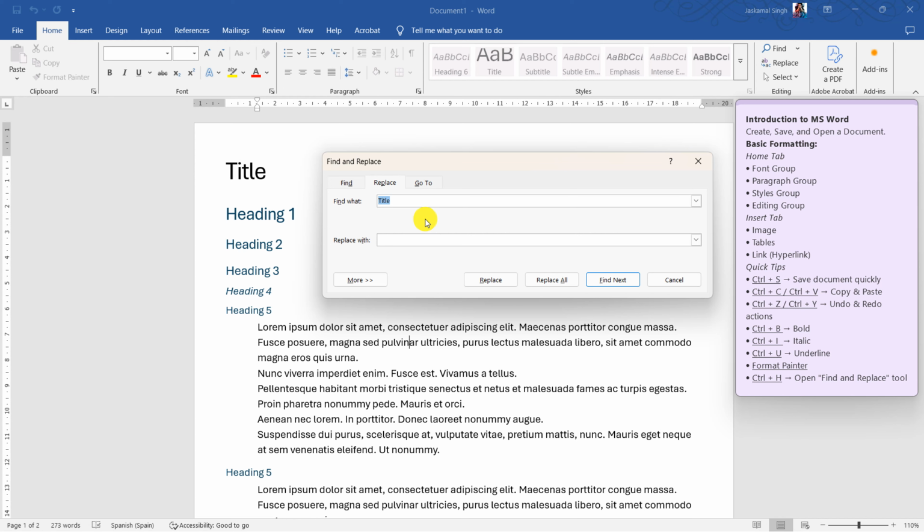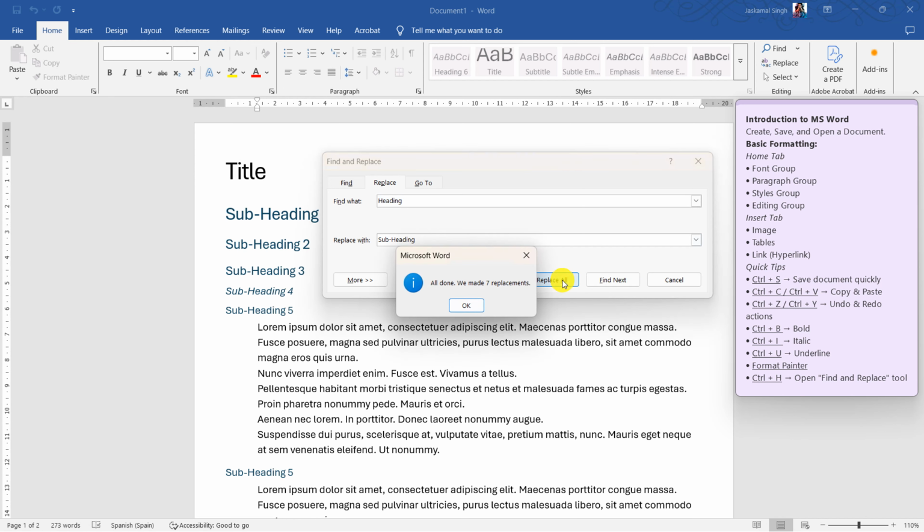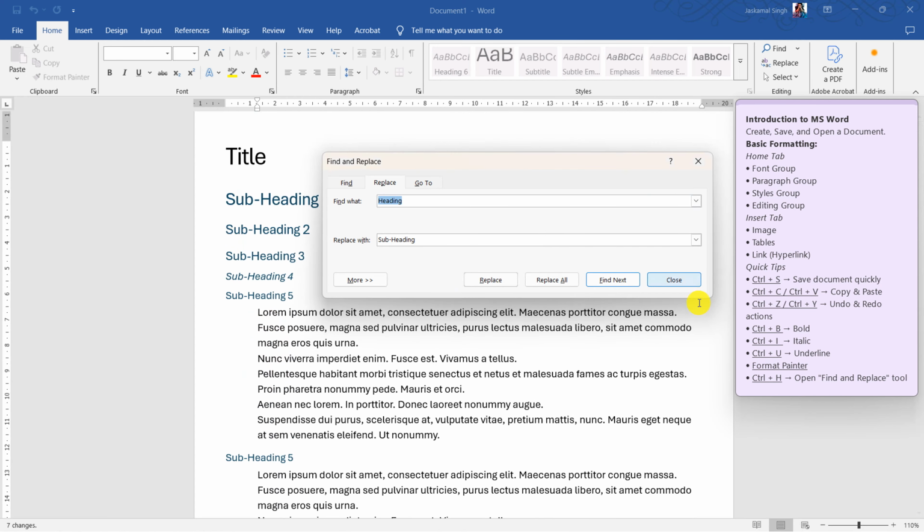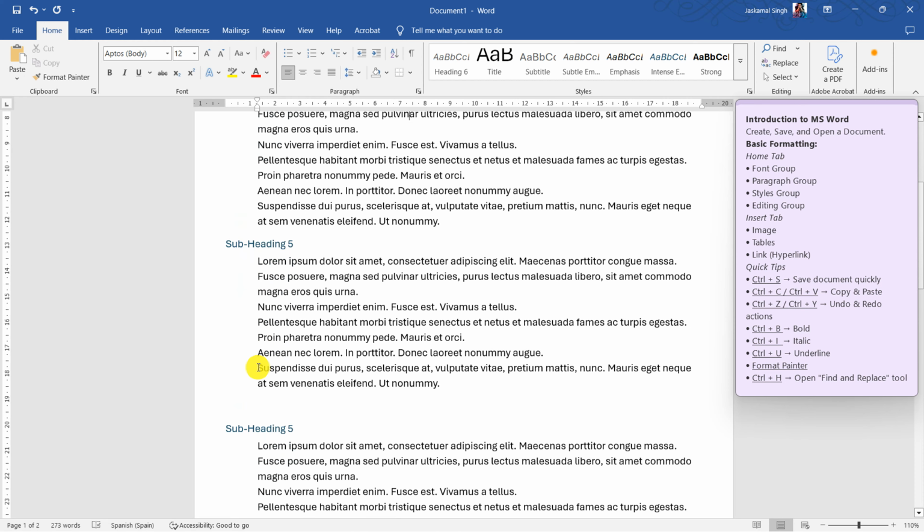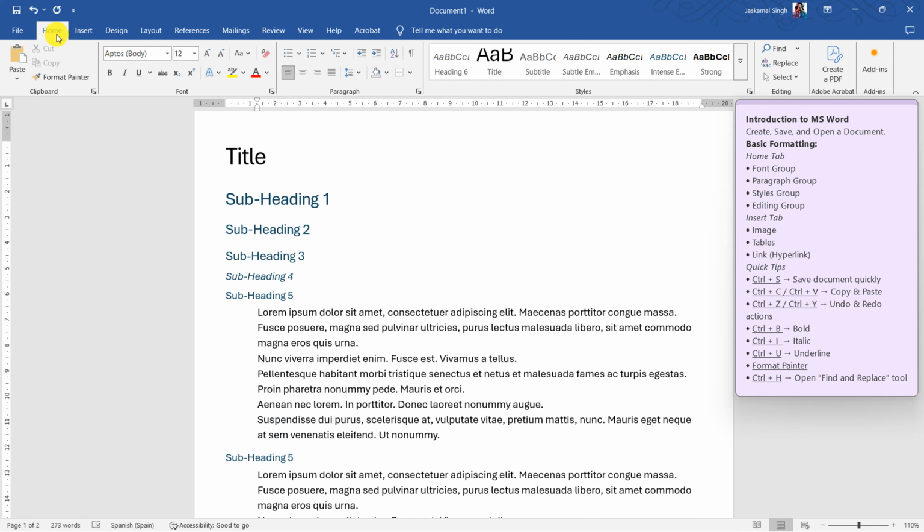Now, instead of manually changing every single one of them, we just do this. So let's say instead of heading, I would like to have subheading instead. So this is going to find the word heading and replace it with subheading. Now all I have to do is click replace all, and every word that was the text heading will be replaced by the text subheading. As you can see, all those headings have changed to subheadings, and all this is under the home tab.